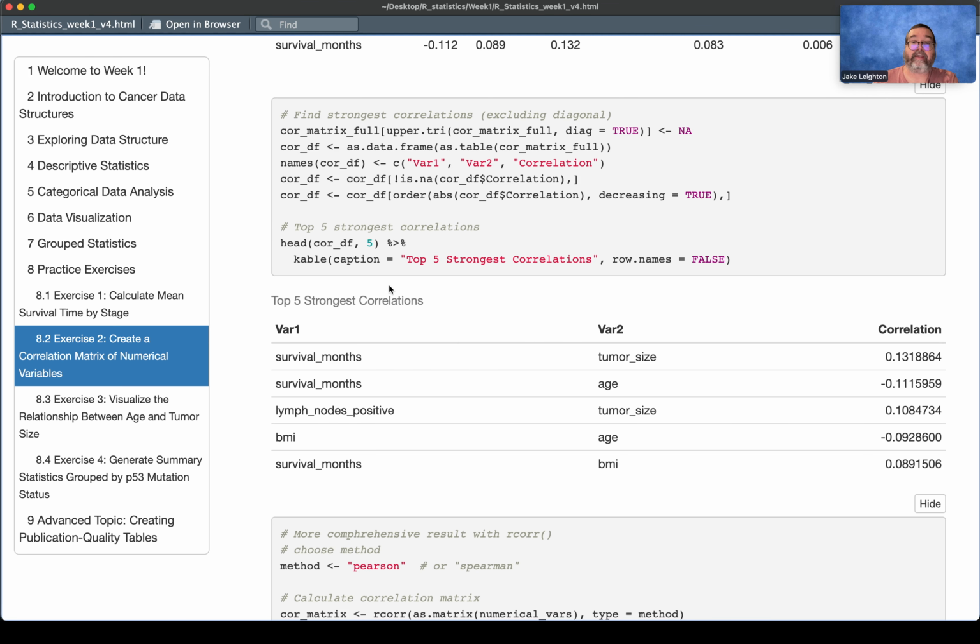I'm tabling it, setting my names, and then I'm looking for non-NA values, so they're not diagonal, right? And I'm basically just ordering out those values. So we don't want NAs, and we want to look at the absolute value of the correlation and order them in decreasing value. So I'm tabling all these values, and then I am finding the correlations where the absolute value is the highest.